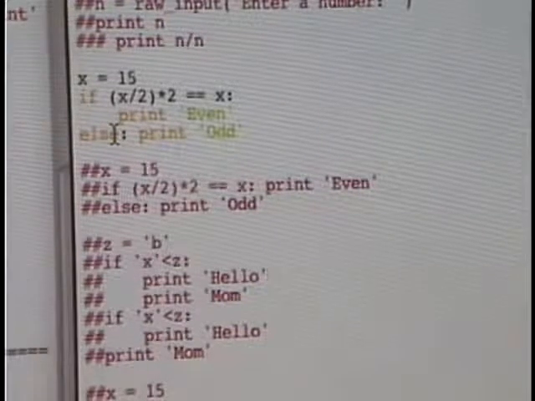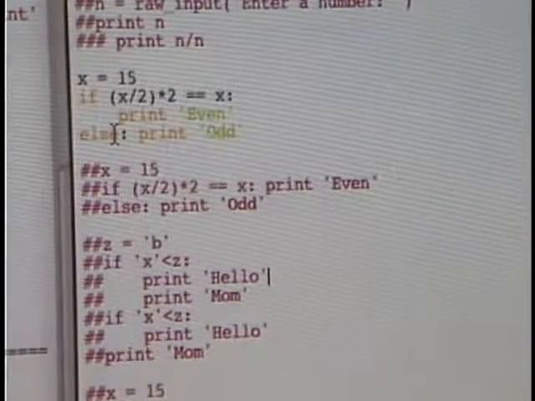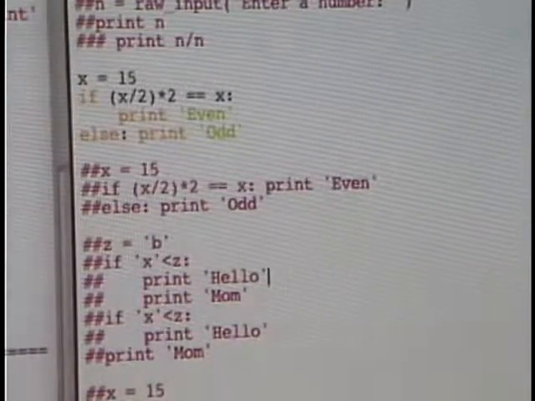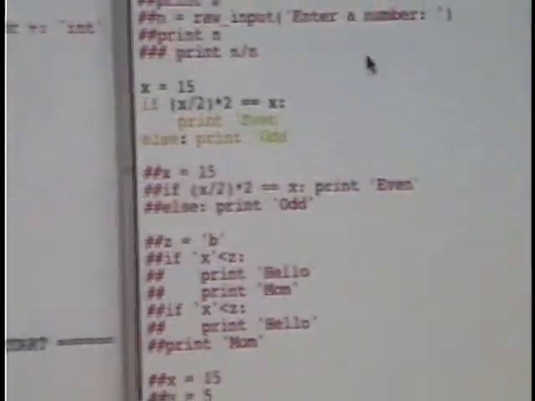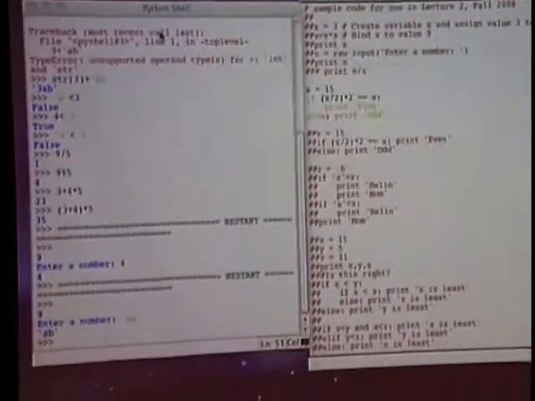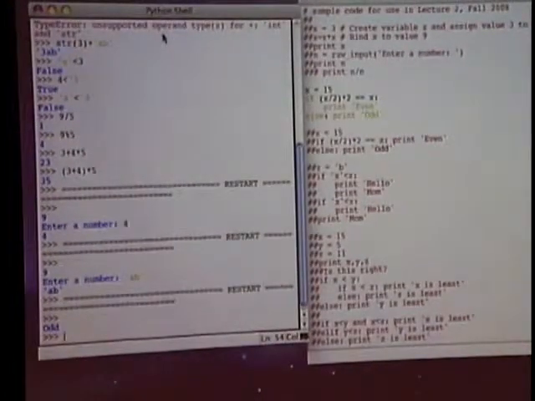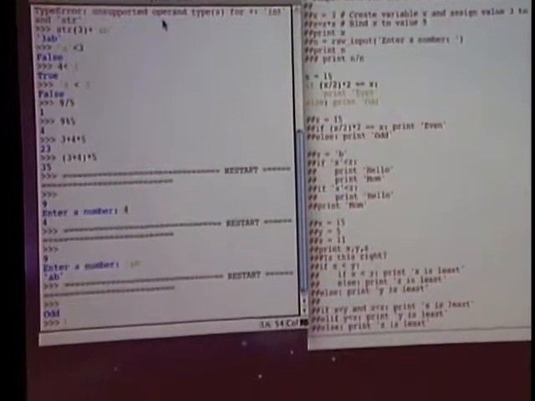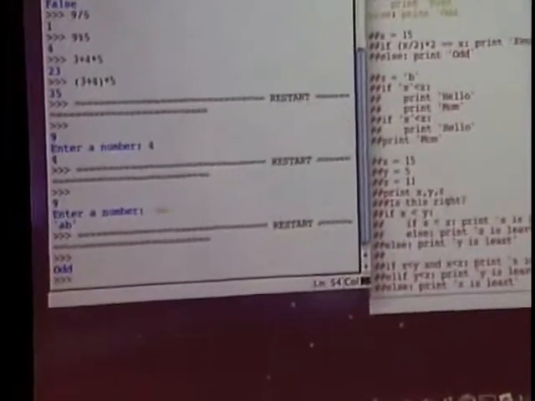And that tells me the thing I want to do in the case that it's false. So in fact, if I run this, I'm going to save it, and it prints out odd. So what happened here? Well, let's look at the code.